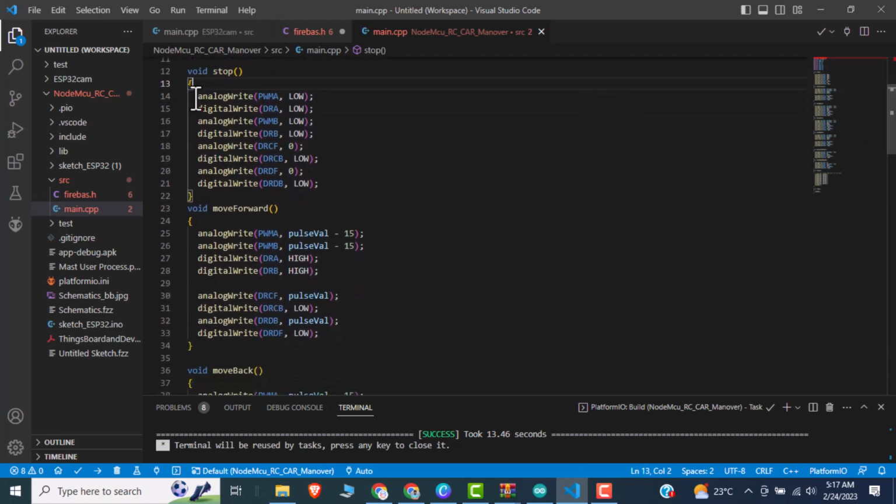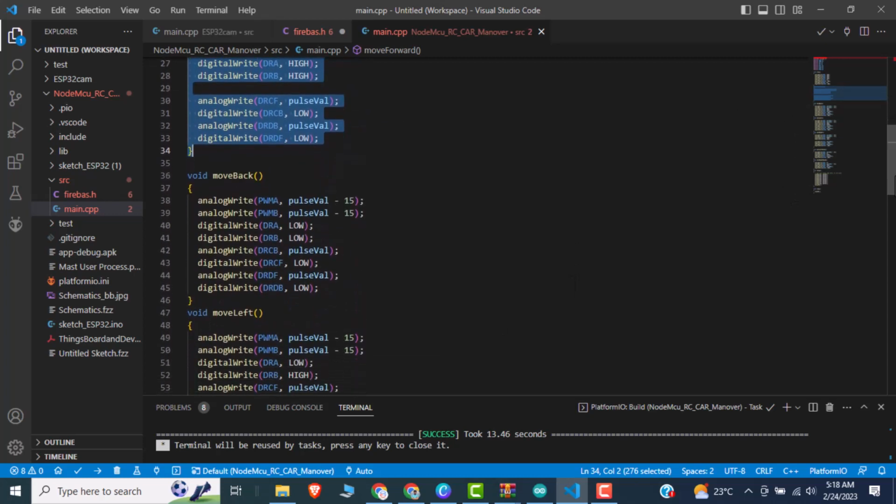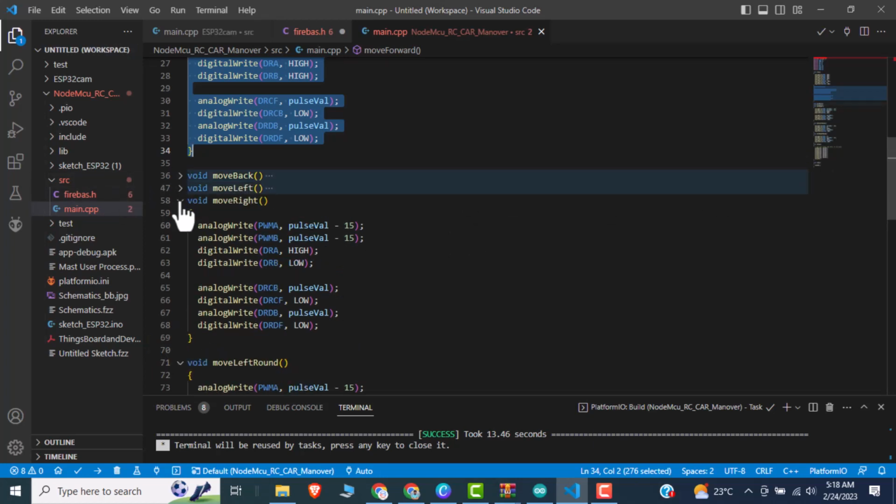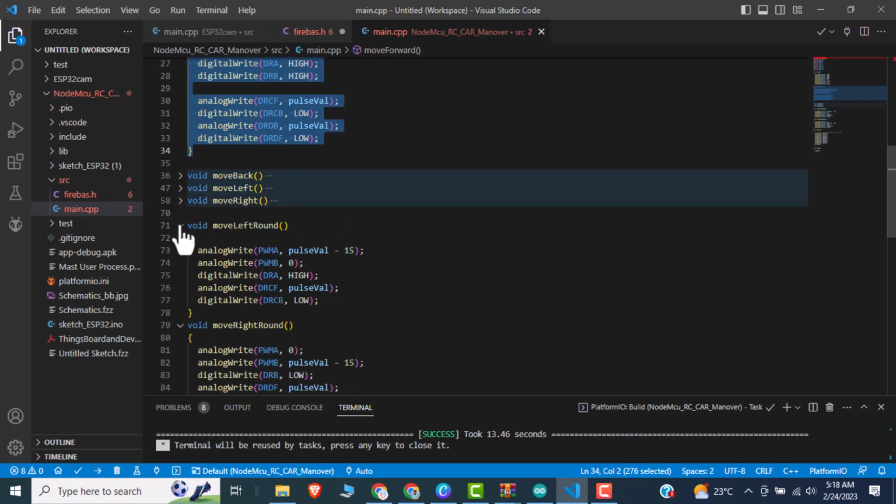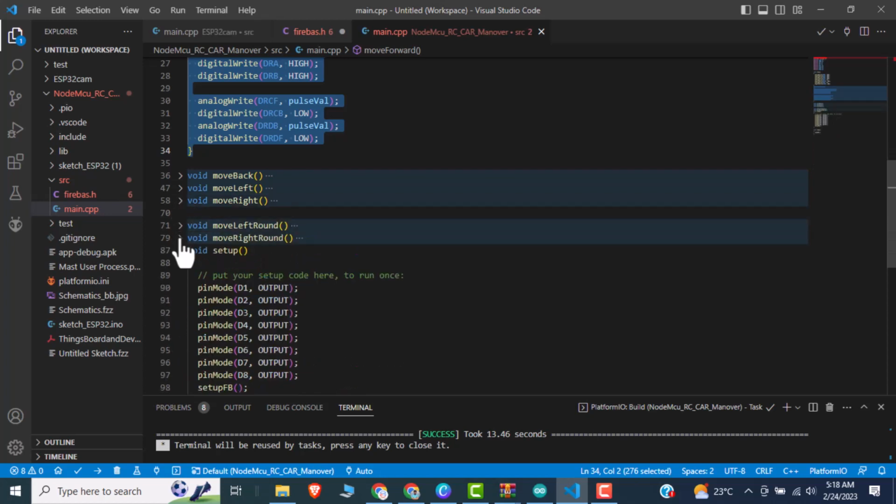In the stop function I write all the pins to analog 0. After that we have a forward function. In the forward function I just set the high pins for the back 2 wheels. Then move backward, then move left, then move right, and move around. And then I have a setup function in which I define all the pins as output.